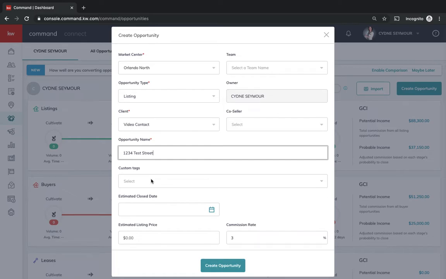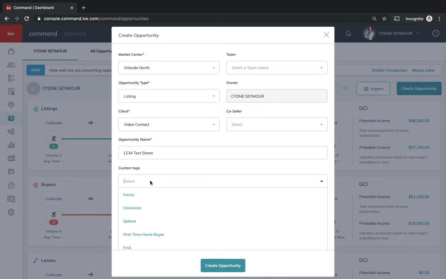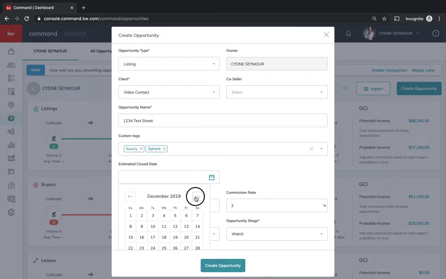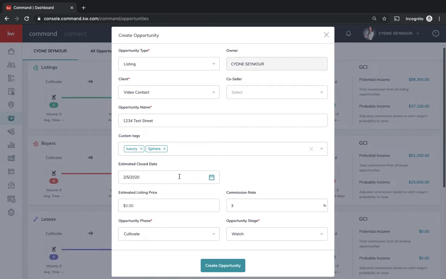We can also give an opportunity custom tags. You might want to know if this was a luxury listing, if it was a listing that maybe came from your sphere. If we're looking at buyers, we might want to know what type of financing, perhaps they're a first-time home buyer. So those can be customized as well. And then we're going to put in the estimated closing date. We're going to say these people want to move quick, so we'll say February 5th is going to be the closing date. And then the estimated listing price, we'll just make it easy, 100,000. Commission rate, this is to you, 3%.